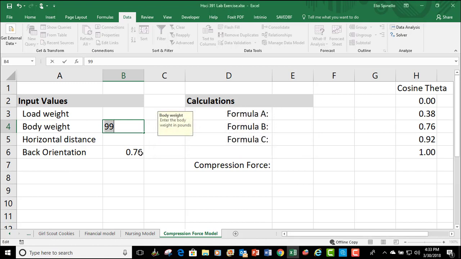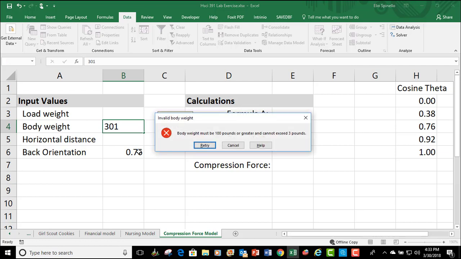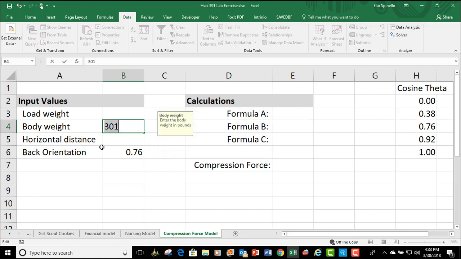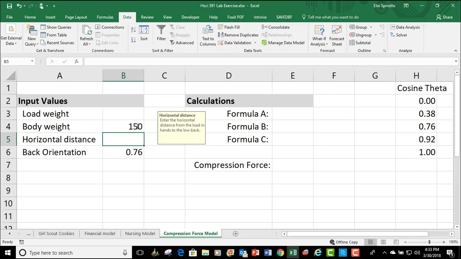And it gives you the option to retry it, meaning you can enter another one in. If you try 301 pounds, you should get exactly the same error message. Hopefully yours is correct, although mine is not quite correct. But I should be able to enter anything in between. So let's try 150 pounds, and sure enough, that goes in properly.